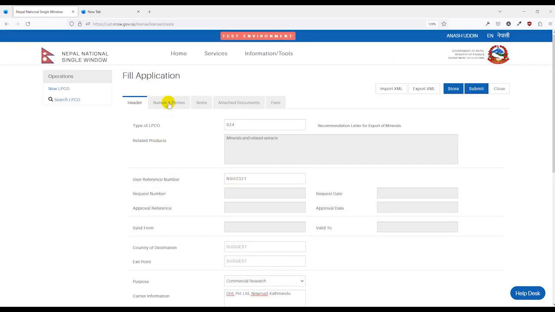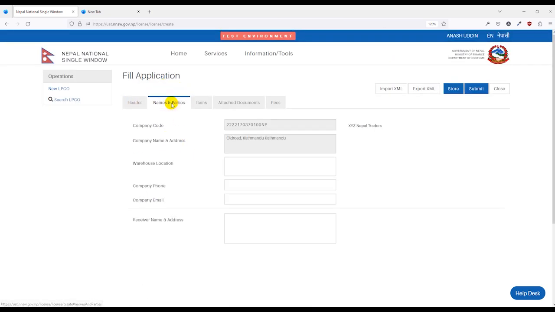Proceed to Name and Parties tab. Type the company name and address of the receiver. Enter your email in the company email field to receive email updates of the application status. These two fields above are optional and have to be filled as per an agency's requirement.